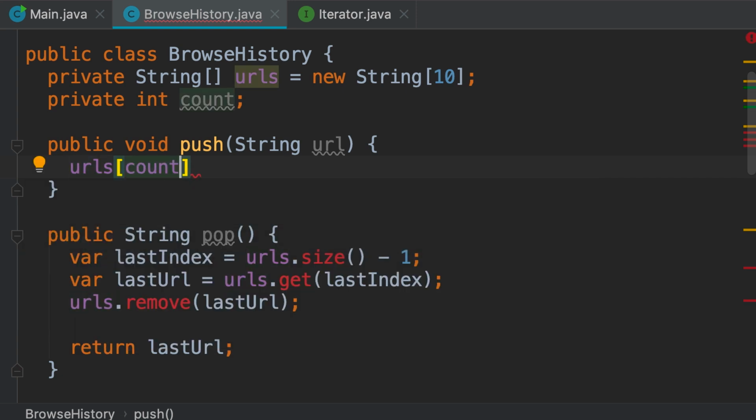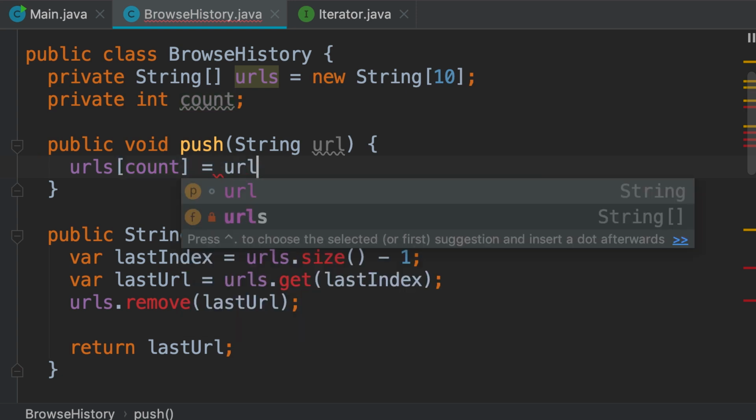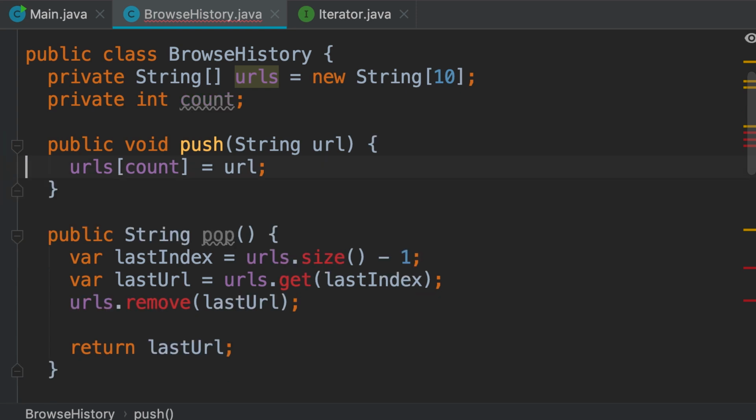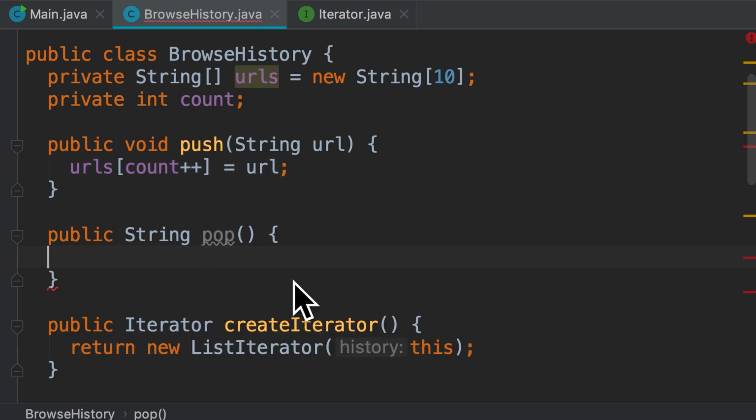So initially count is 0. And with this, we can set the first item in this array. We set this to this URL parameter, and then we'll increment the count field. Or we can do this on the same line. That is cleaner.